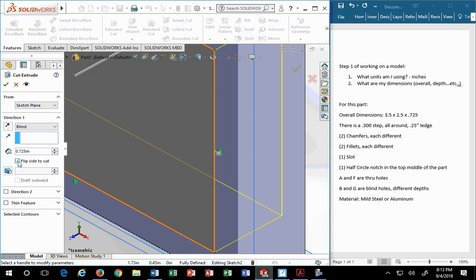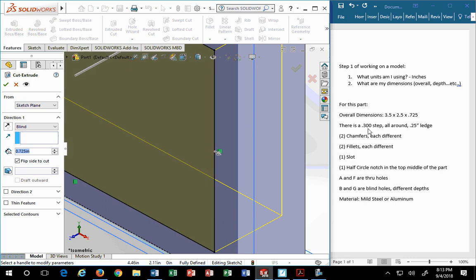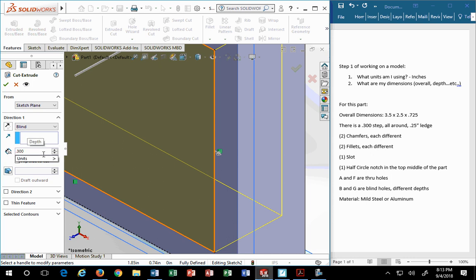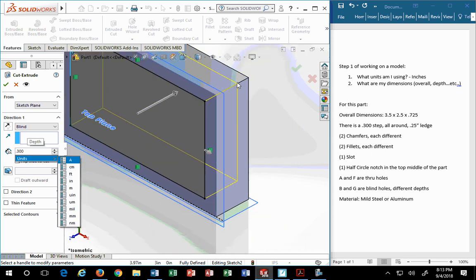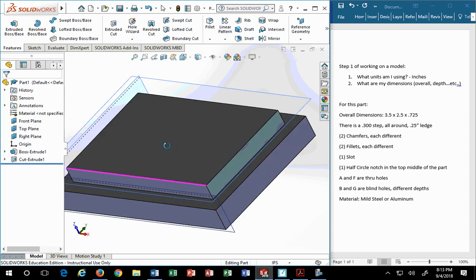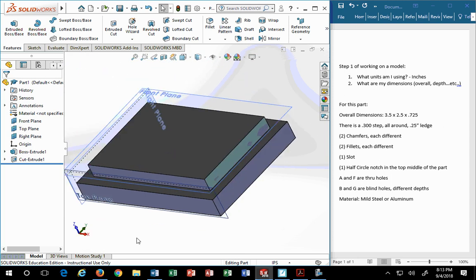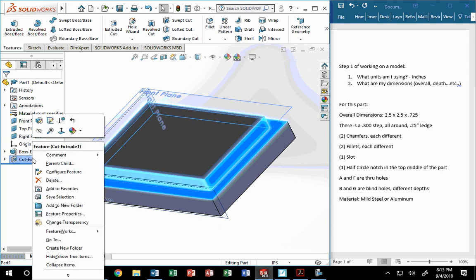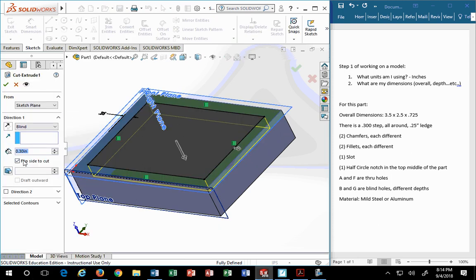That's it. Now how deep the cut needs to be, we certainly don't want it to go all the way. We want it to go a depth of 0.300. And that's exactly what it will do. See where that little yellow line is? That yellow line represents how far down it's going to slice. When I hit OK, that's what I get. It cuts only the outside. Why? Remember, the key to that working is flip side to cut. Inside versus outside, that's the key. Make sure that little arrow is pointing in the correct direction for what you're trying to achieve.